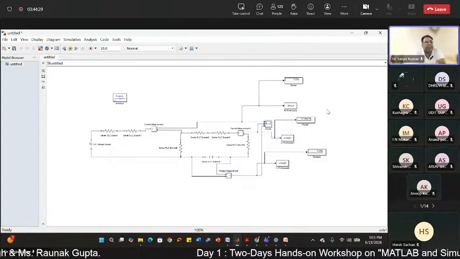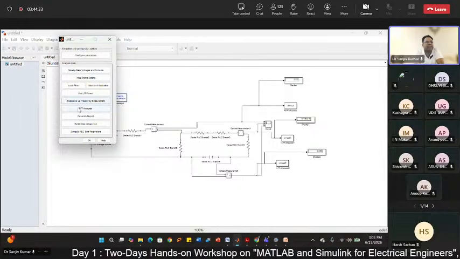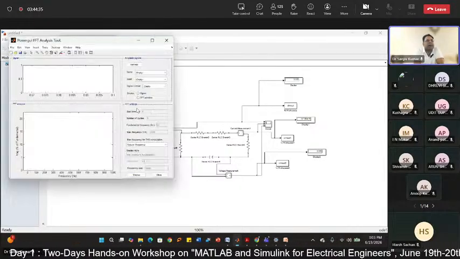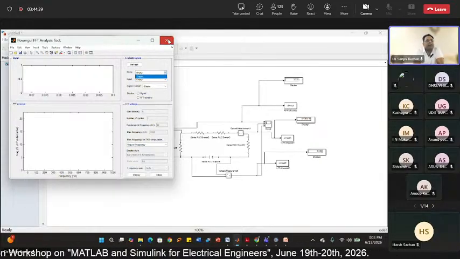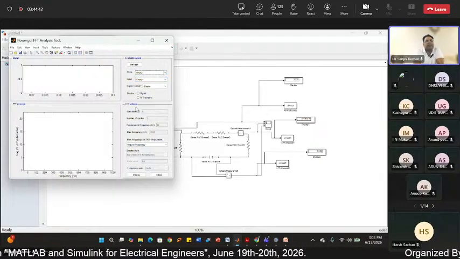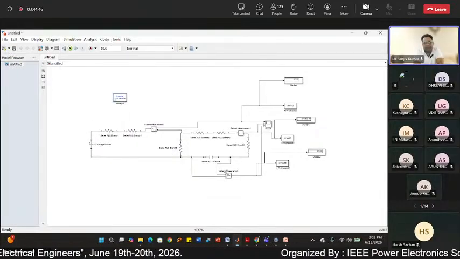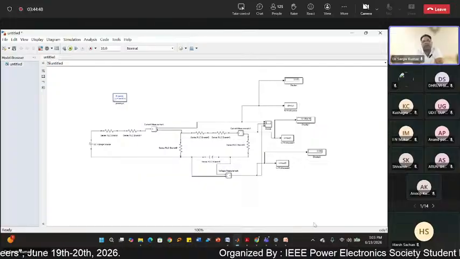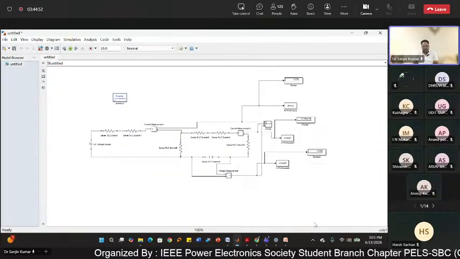And one thing more I would like to mention, that FFT analysis is not possible in this case, that we will show in tomorrow's classes. Here we can see the total harmonic distortion and all. But since it is DC, that is not a discussion of this. That we will see in tomorrow's class.